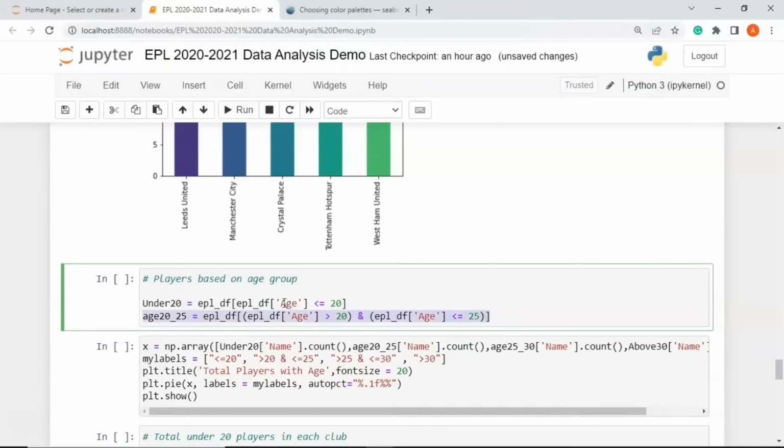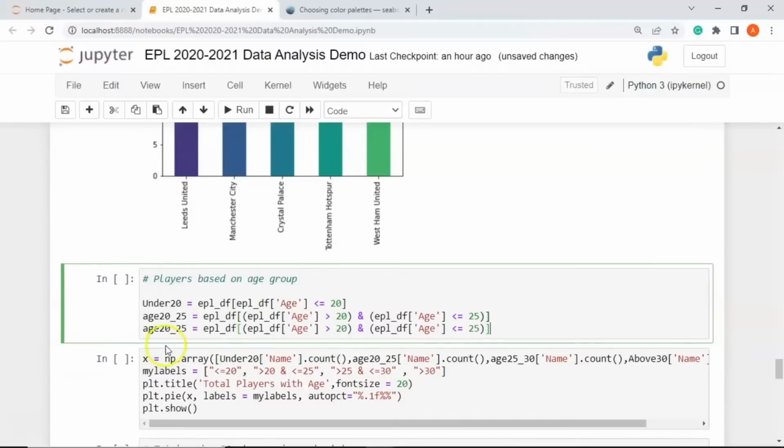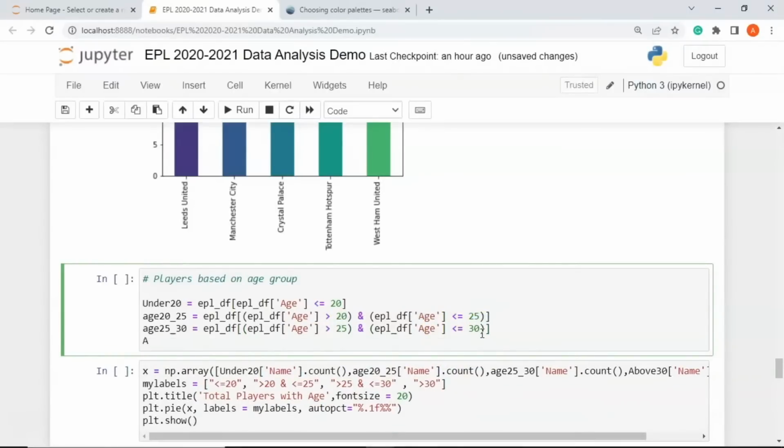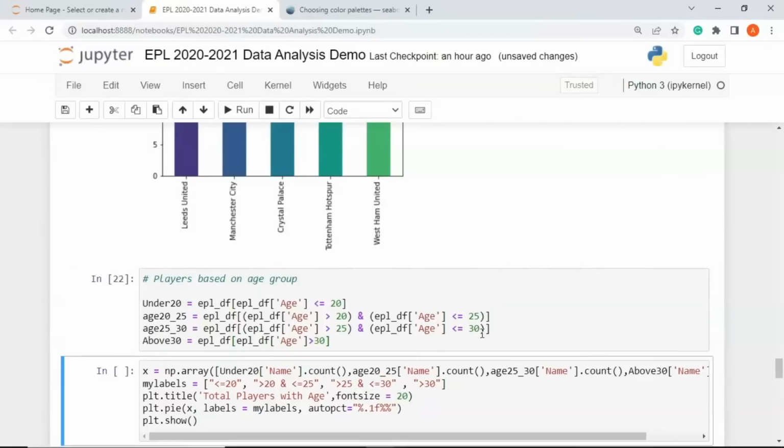Just copy this. Next, we are going to see for age between 25 and 30. So I'll edit my variable name 25 underscore 30. Here, this should be greater than 25 and less than equal to 30. Cool. Finally, we'll have players above 30 equal to EPL underscore df within square brackets, EPL underscore df. We'll consider the age column should be greater than 30. Cool. Let me run it.